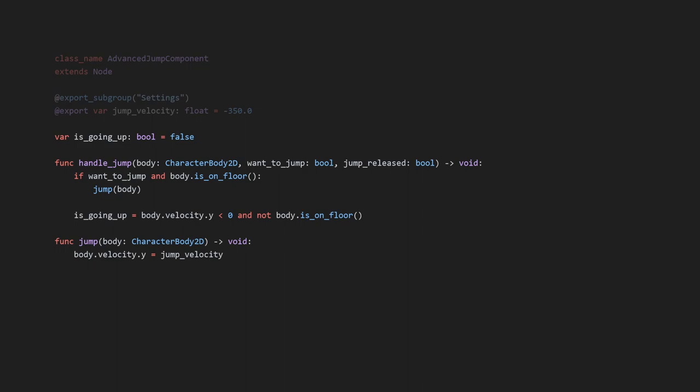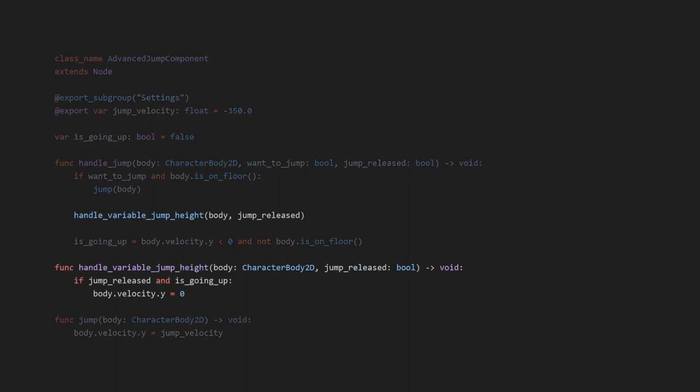Now that we have our basic jumping functionality, let's add our variable jump height. We'll add a new function called handle variable jump height with character body 2D and jump button release as parameters. We're checking if we just released the jump button and if we're still going up. If that's true, then we set our Y velocity to 0, which means when we let go of the jump button, we stop going up and our gravity will bring us down. So the longer we press the button, the higher our jump.